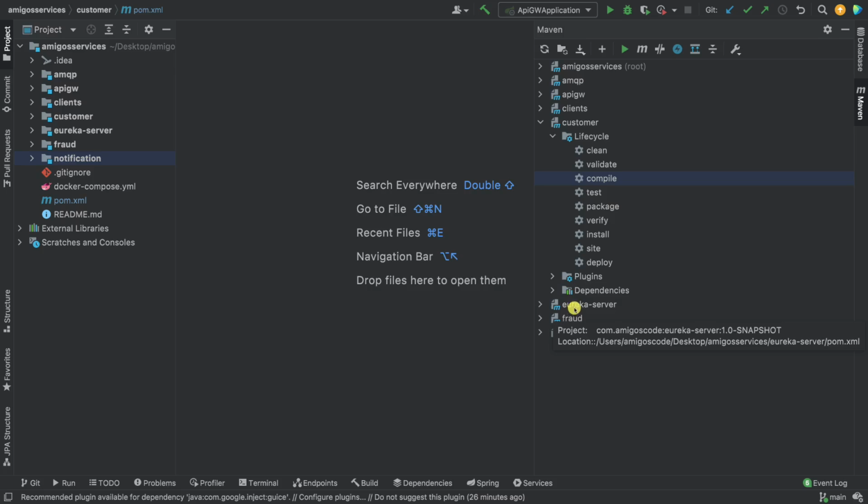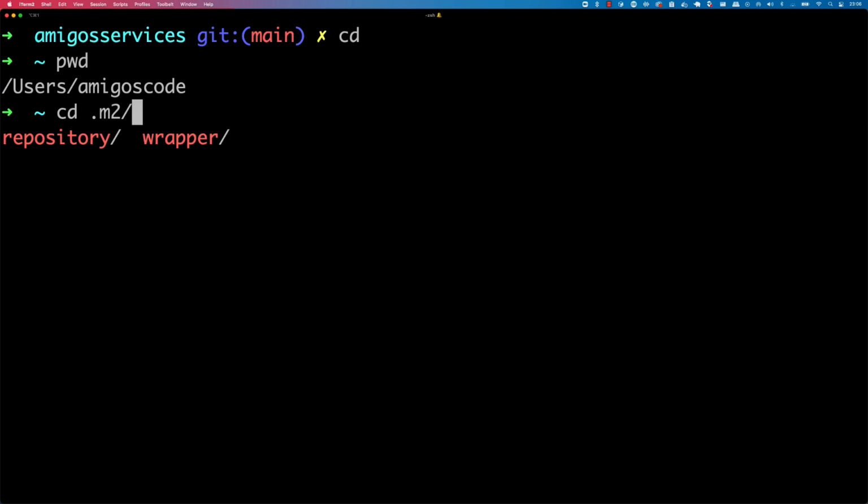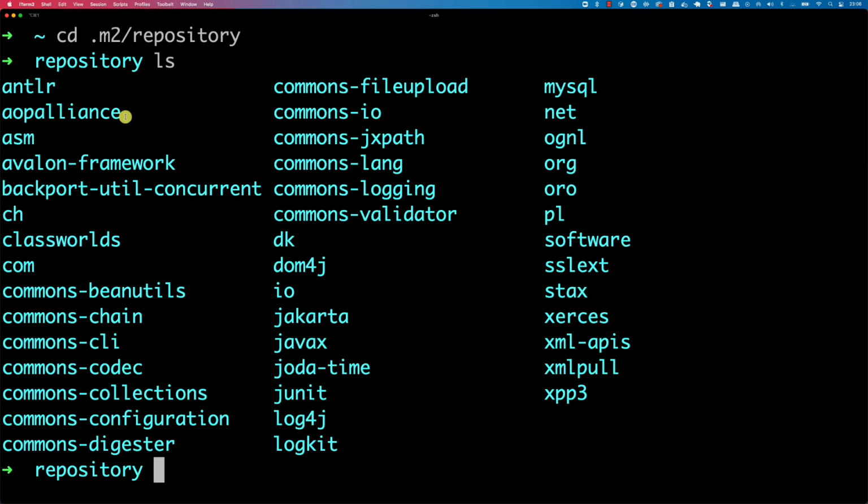Let me open up my terminal, and within my terminal, let me type cd, and here if I say pwd, I'm at the root of my user. Now here I've got a folder called .m2, so cd .m2, there we go. And inside of .m2 I've got a folder called repository. If I cd into repository and type ls, this basically contains all the build artifacts. So basically you can see that this follows the package folder structure.